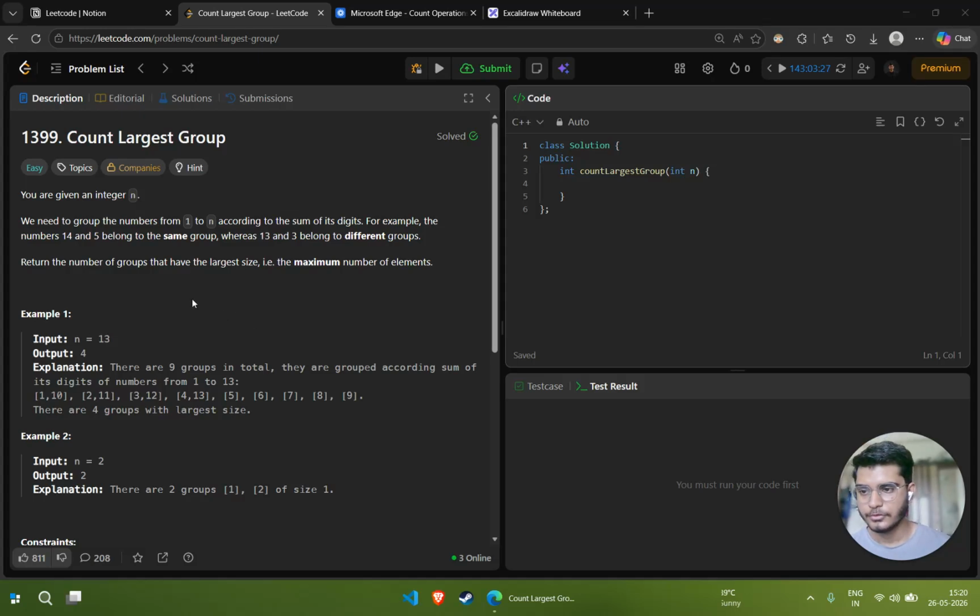Hello everyone, today we are going to solve LeetCode problem number 1399, Count Largest Group. It is an easy level problem on LeetCode and it has been asked in a lot of interviews also. Let's look at the problem statement and how we can solve this.